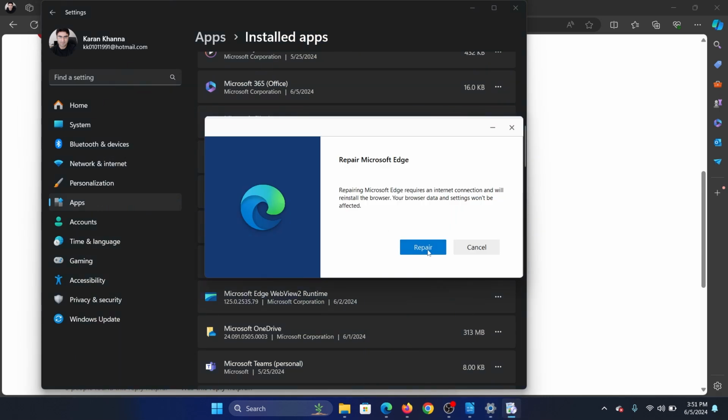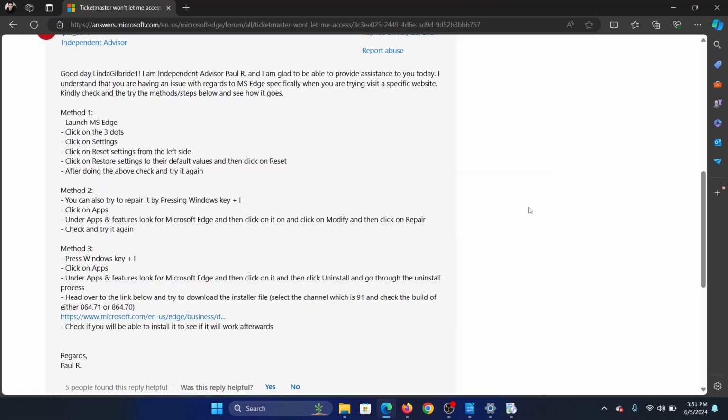Then it will take you to the repair page. Click on repair and it will start repairing Microsoft Edge. It is just like renewing it completely, similar to reinstalling it.